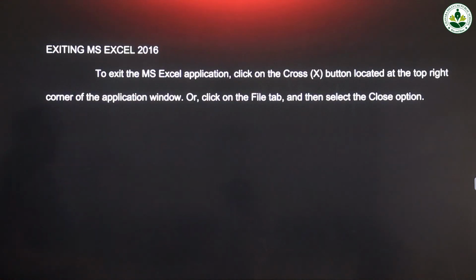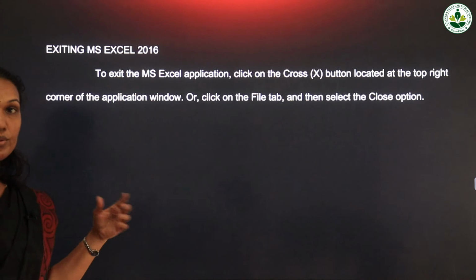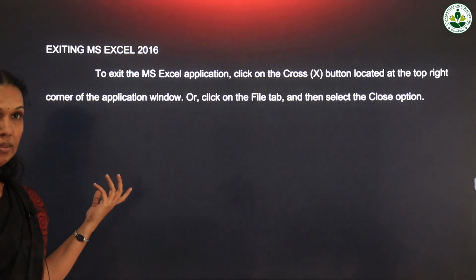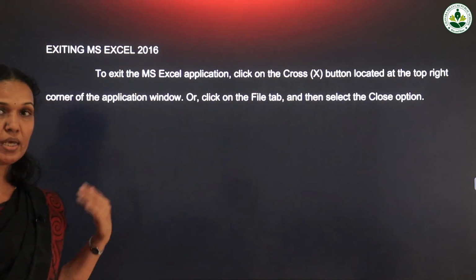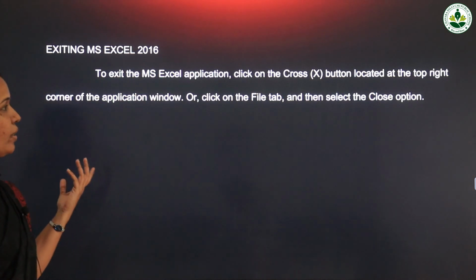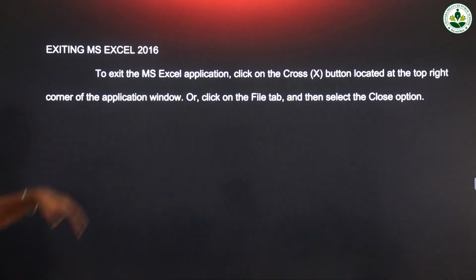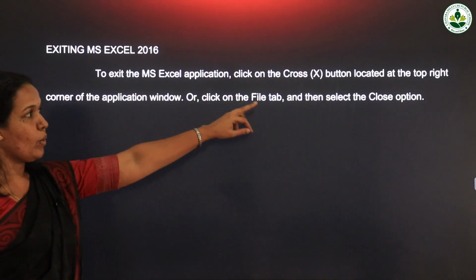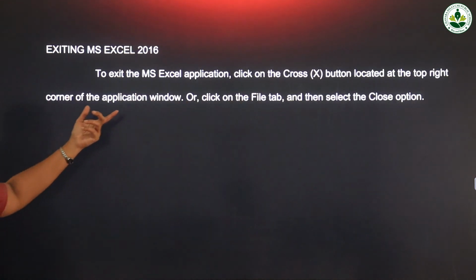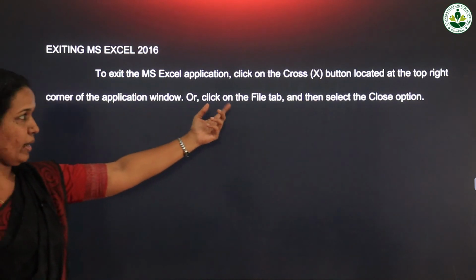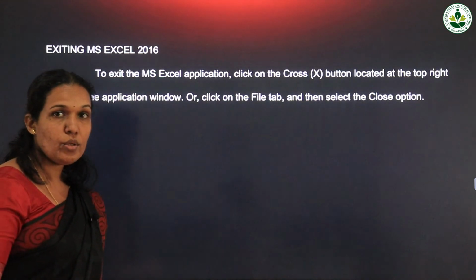Then next one is exiting MS Excel. So in the previous class we had seen how to open an Excel, how to start an Excel window, how to save files, how to open an already saved file. Now how to exit from the MS Excel window. To exit the MS Excel application, click on the cross button located at the top right corner of the application window, or click on the file tab, then select the close option.